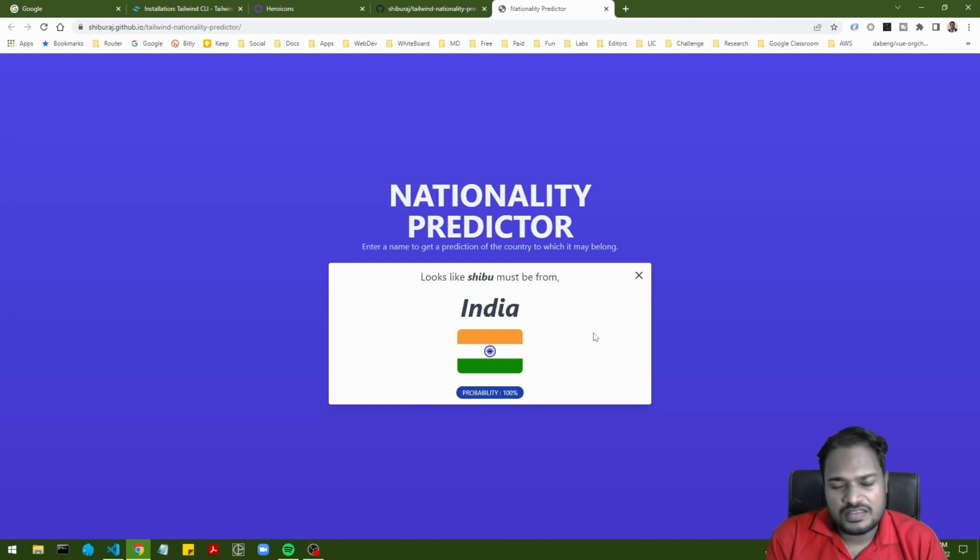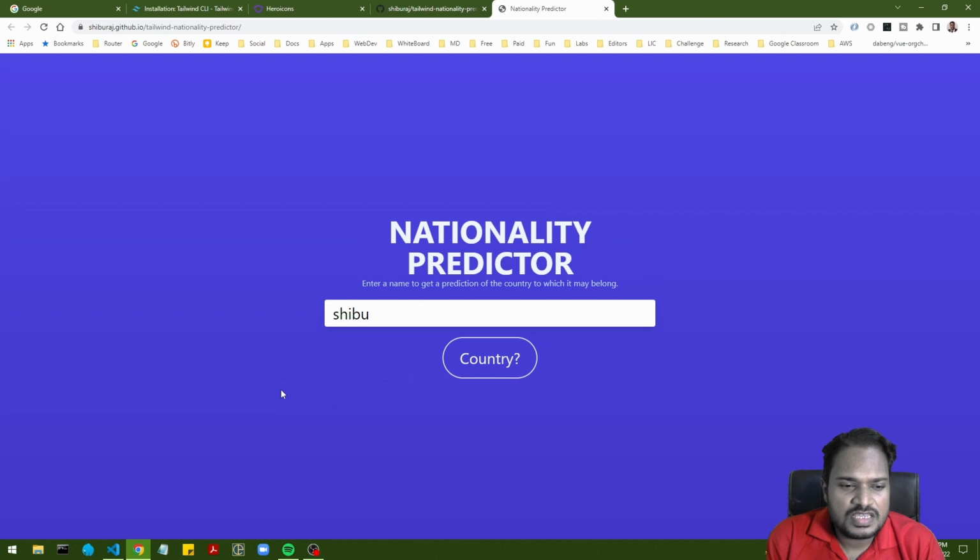So again, as usual, we are going to split this into two parts. The first part, we are going to design the UI using Tailwind CSS, followed by creating the app using Vue.js and React.js at the same time. Okay, so let's begin.